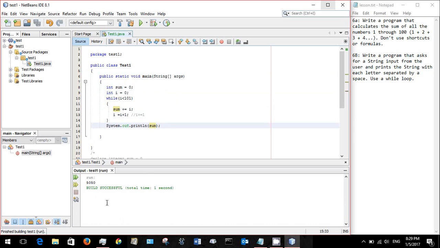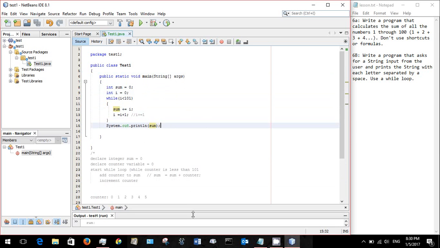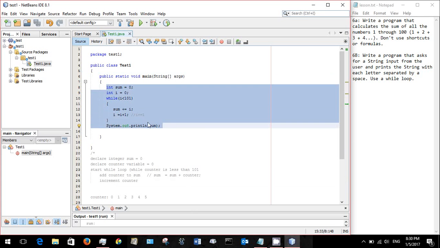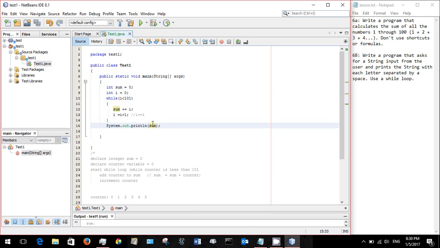And we have 5,050. Alright, so that would be the answer to our problem here. Let's do the second one. Pull this down. And I'm just going to delete all this. Or actually, we're not going to delete this because we can reuse things probably.